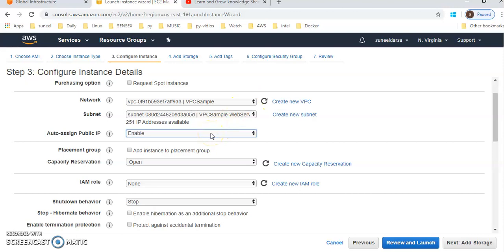During creation of subnets itself, we have an option called modify auto-assign IP settings. We have to enable that. I forgot to enable it during subnet creation, that's why I'm enabling it here. I'll tell you the importance: if you enable this, a public IP address will be allocated by default to whatever instance we create. I will show you at the end.